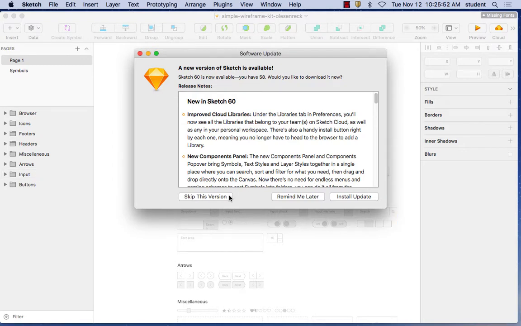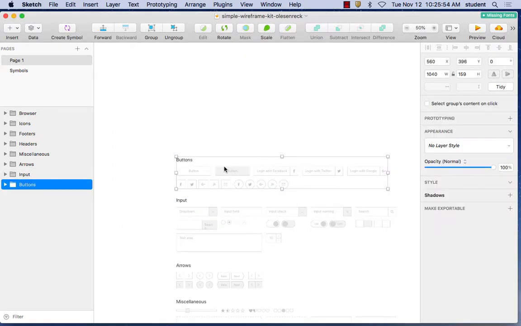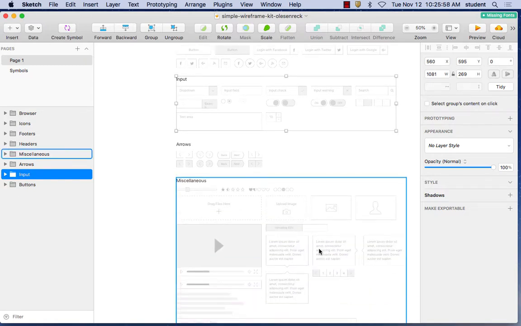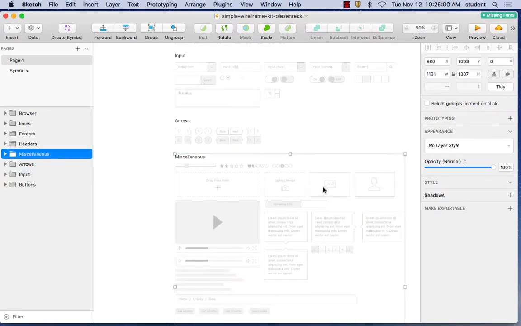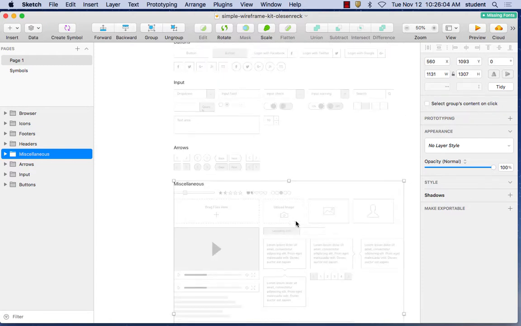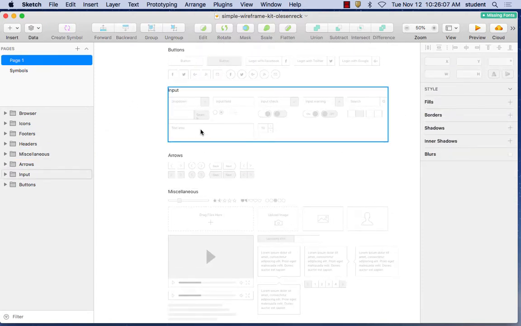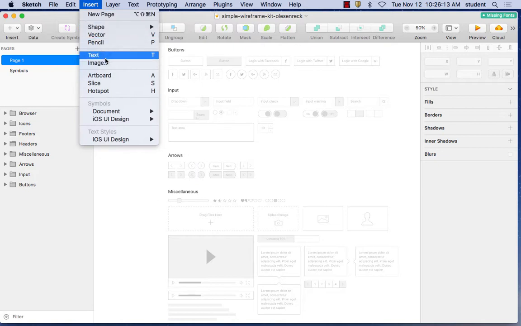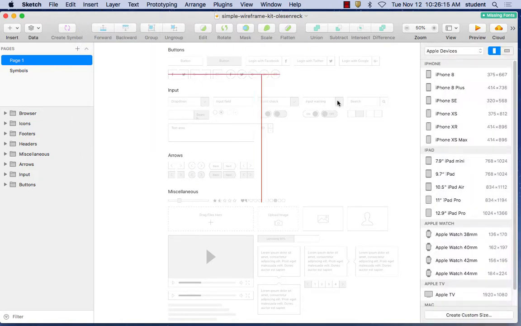And you'll see you have a variety of buttons. You have a variety of checkboxes that you can use. You have the little person icon and all that stuff right here. So how can you use this? Usually I just leave this alone and start with my own screen by using insert artboard.